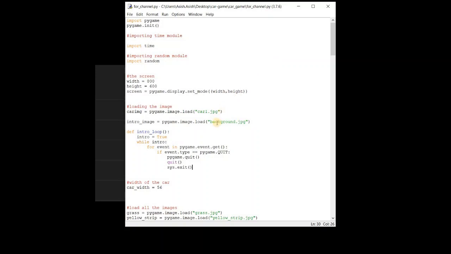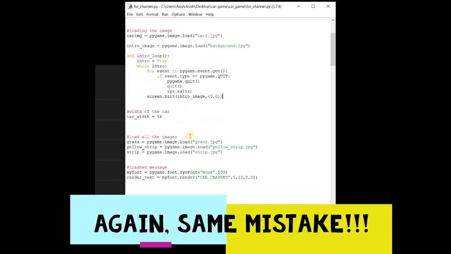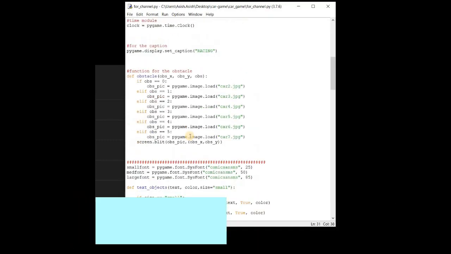Now we have to add this background image on the screen before the game starts. So here only we will be adding the blit method. Let's just say screen.blit, the source is intro image and the destination will be 0,0. Okay, I hope it will work. Let's just click on run and oh sorry, again the same mistake. I haven't called the function intro loop.